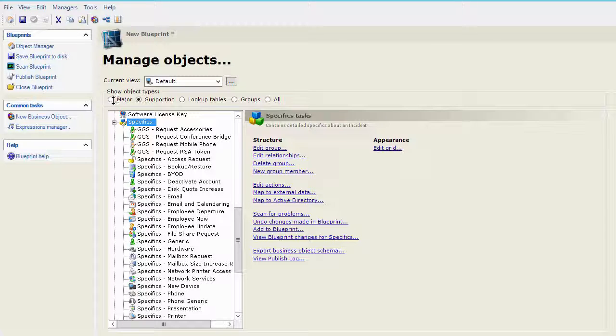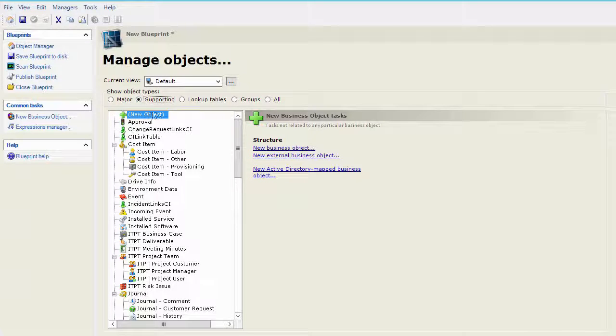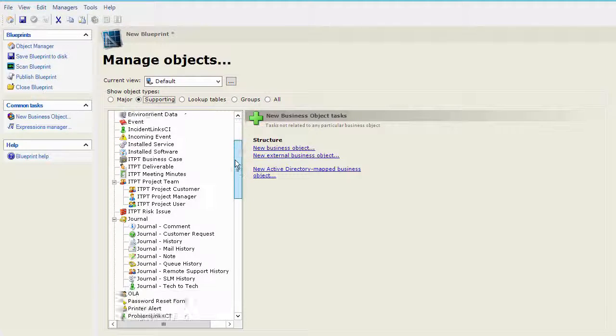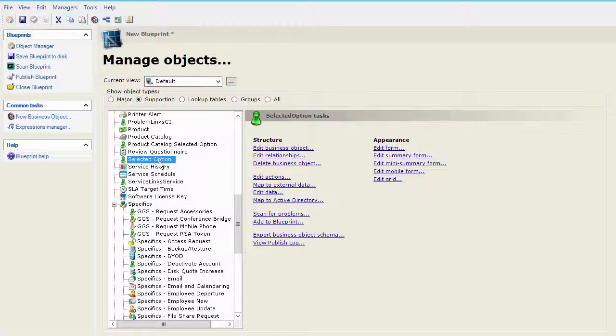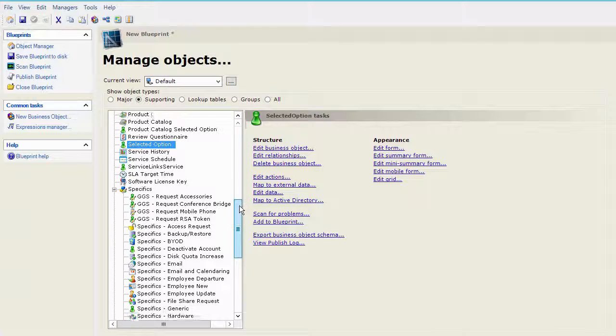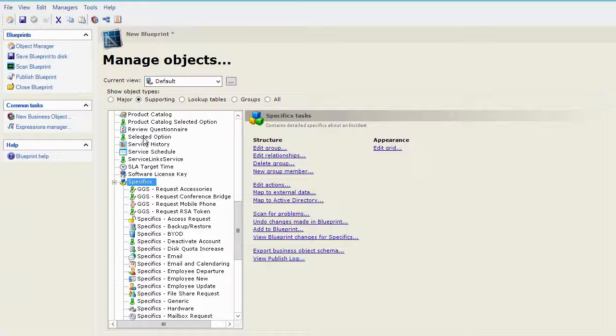Generally in Cherwell, when you build a relationship, you're only building an owns relationship between a major object and a supporting object. The actual interface will resist you doing that with an owns relationship between, say, two supporting objects. What I want to do, though, is have this selected option table behave as though it is a child of specifics, but you see they're both supporting objects. So let's have a look at what happens.